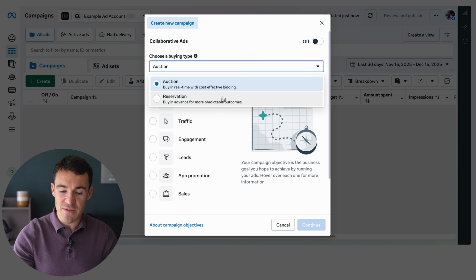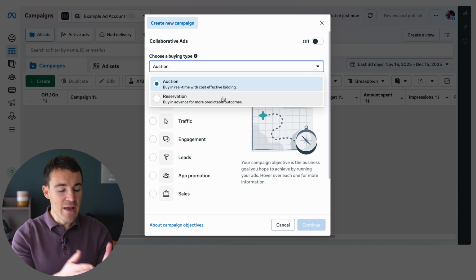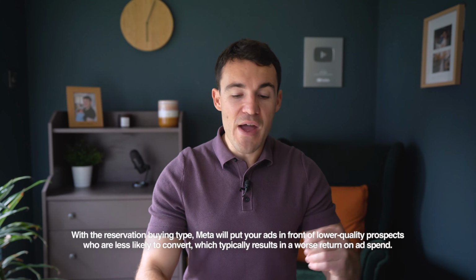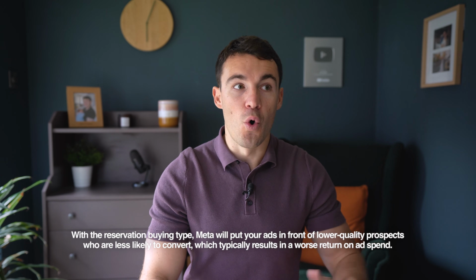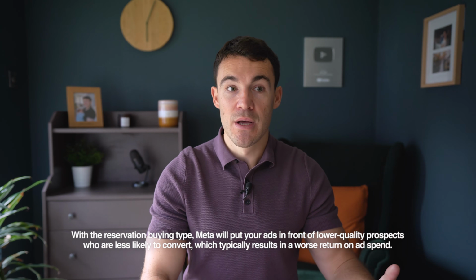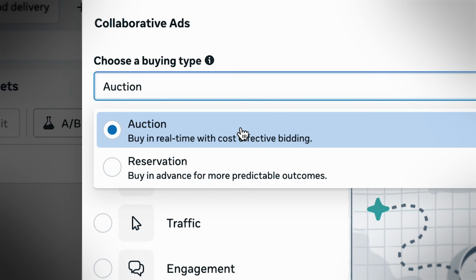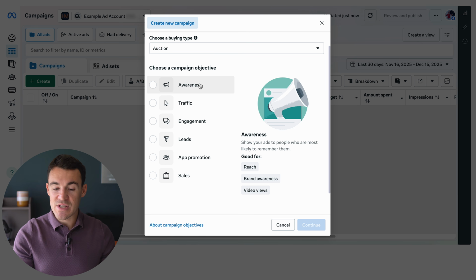So it's cheaper to use reservation, but that's not the option I'd recommend you use, which might sound bizarre. Here's why. In order for Meta to be able to guarantee that lower cost, they are going to put your ads in front of lower quality prospects or lower quality ad placements. The better quality ad impressions are usually seen through auction, and that's a big deal. So I'd recommend you go with auction. Let's move on to campaign objective. So we've got 6 different options here and they do different things.